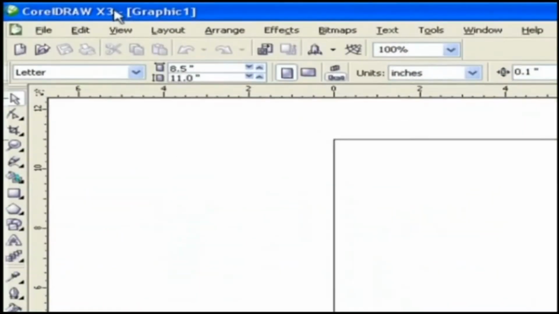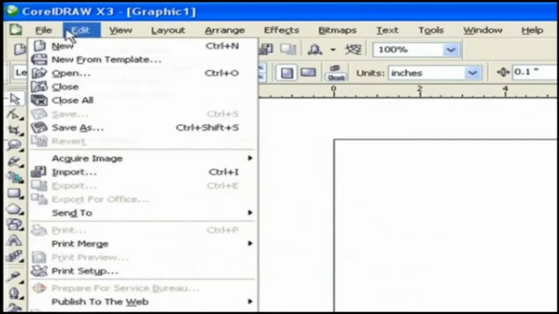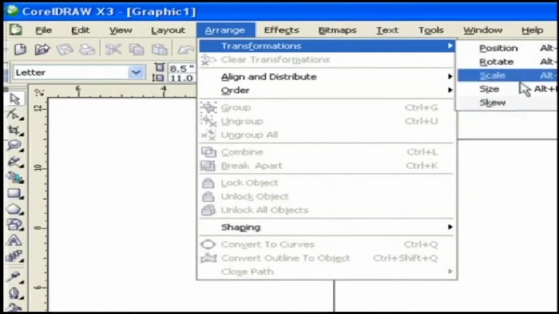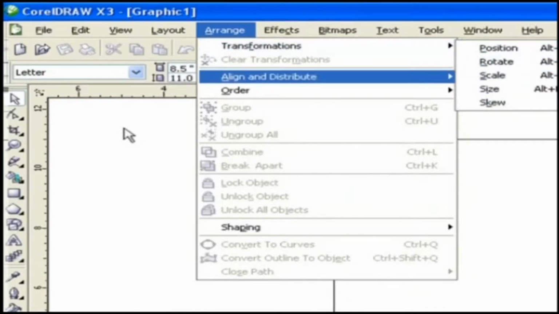Title Bar. This is the title bar, which displays the document's name in which we work. By default, the name of the document will be Graphic 1. Menu Bar. This is the menu bar, containing all the menus and lists with submenus. We will discuss menus in coming lessons in detail.